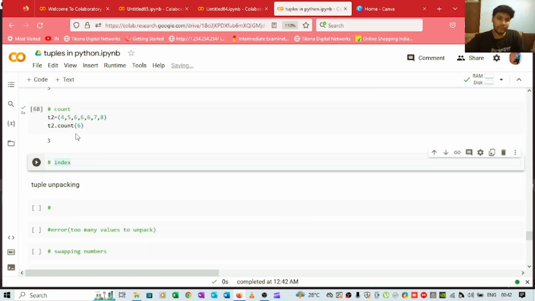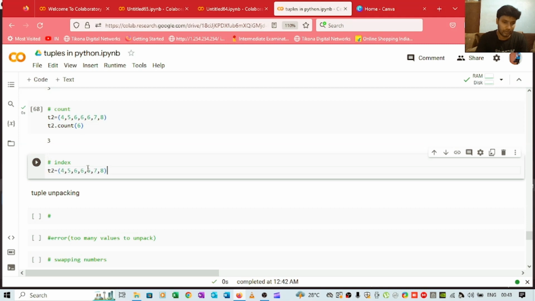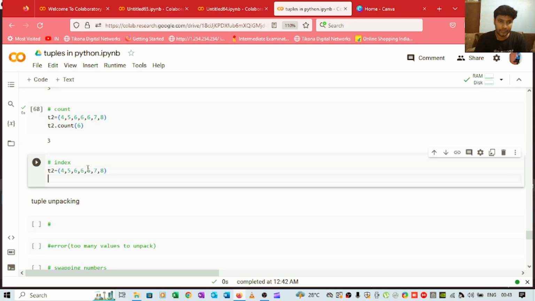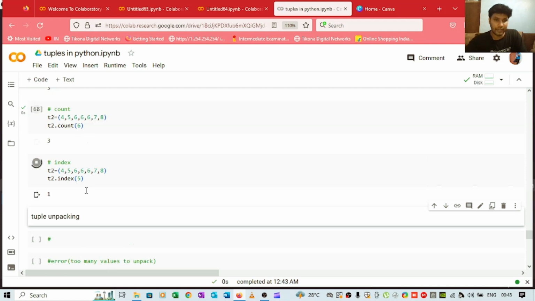Then if you want to check the index position of a particular item, you can do that by using the index function. I will check t2 dot index of 5. It will tell you the index position of 5. So we have 1 here. 4 is present on the 0th index and 5 is present on the first index.